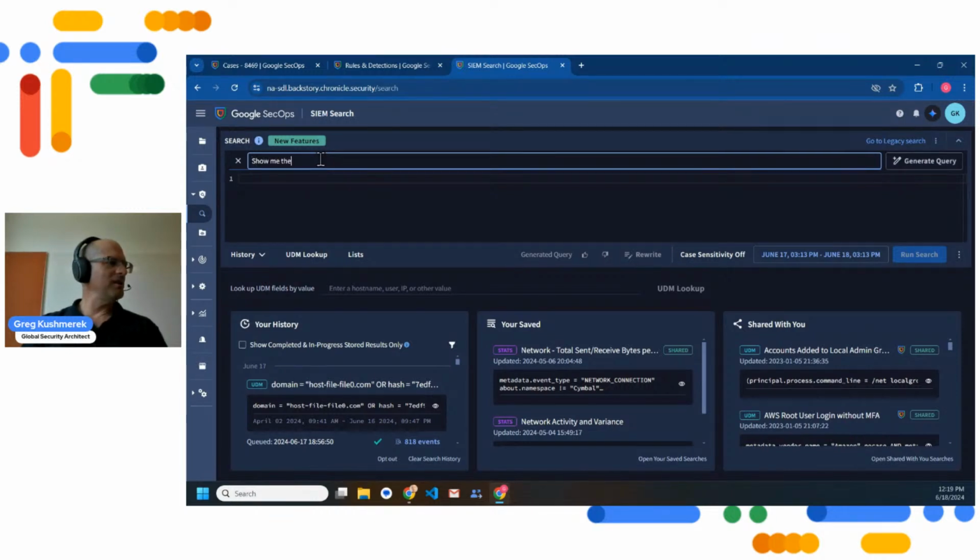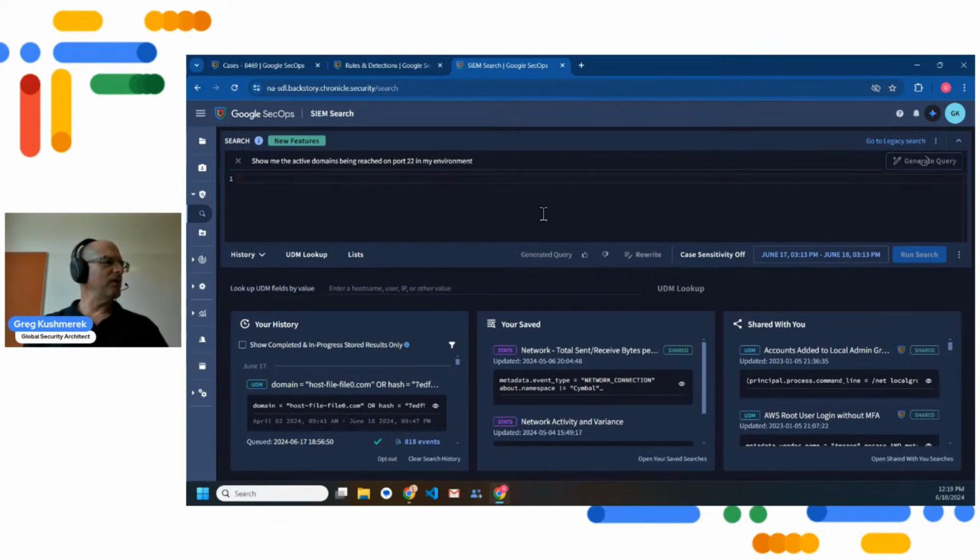Show me the active domains being reached on port 22 in my environment. Literally don't know if this is going to do it for me or not. Network connection, port 22. Okay, and it's saying that it's pretty much going to anywhere that's unknown as blank. So that's an interesting one with the geo artifact. But this allowed me to construct a very quick UDM query without needing to know what UDM is.